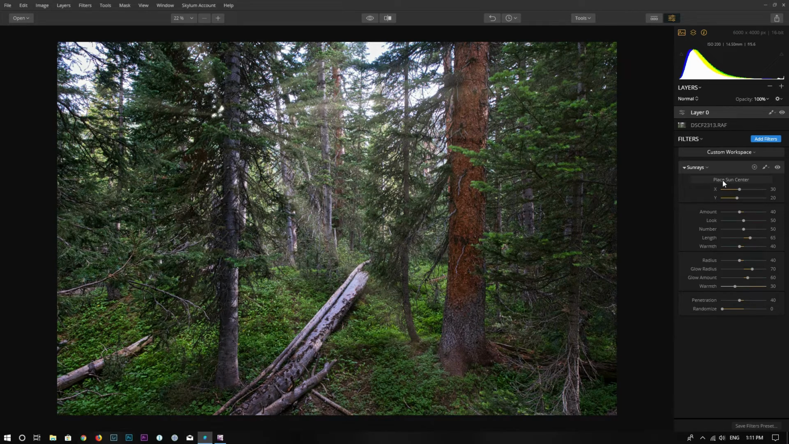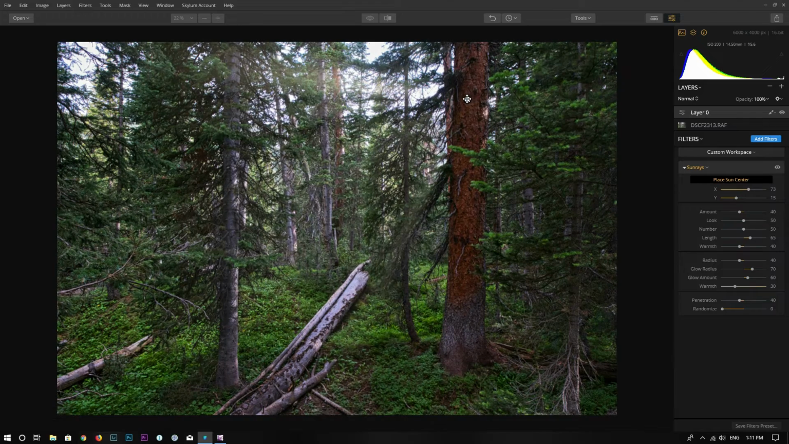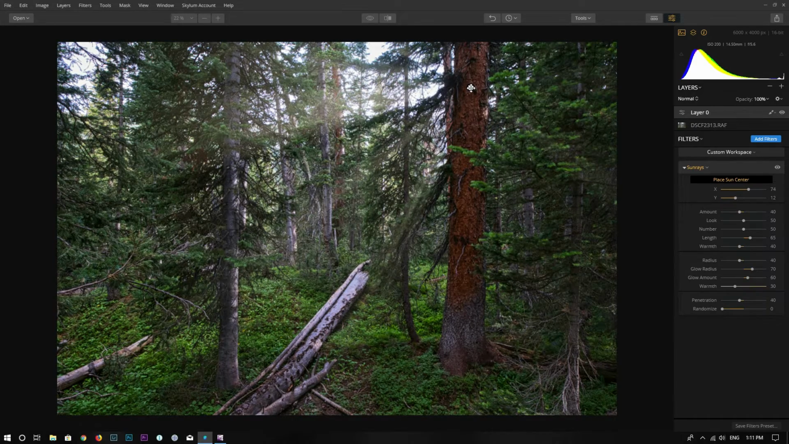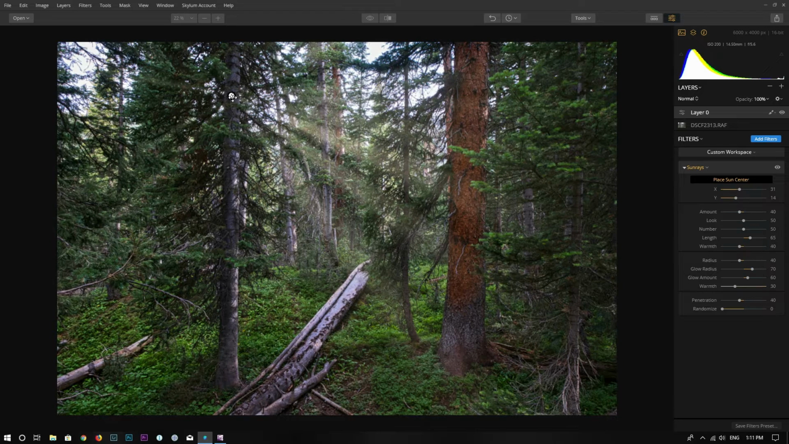You can click on this Place Sun Center, and you can move the sun position around. You can place it wherever you want. The cool thing is it can automatically detect this tree and place the sun right behind this tree, right? So if you place the sun in the sky, then this part is going to be very bright. But if you put it behind this tree, it doesn't brighten this tree. So that's the cool part. So I'm gonna just put the sun right behind this tree.